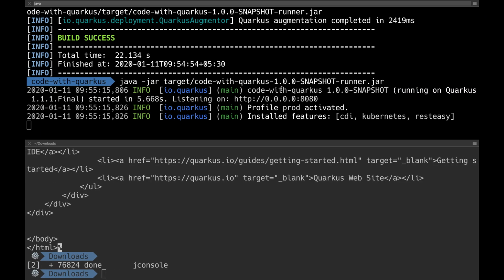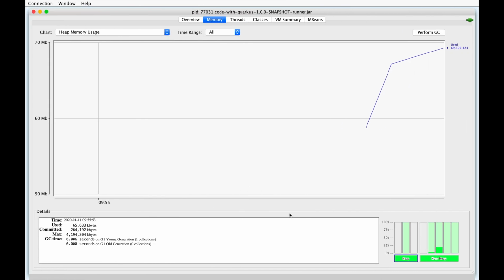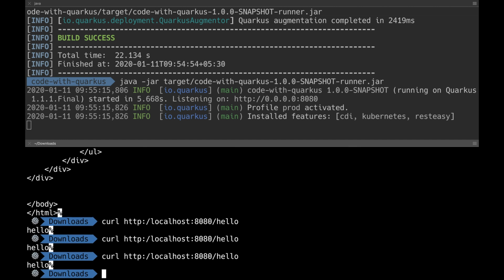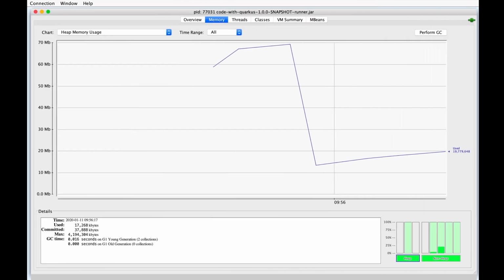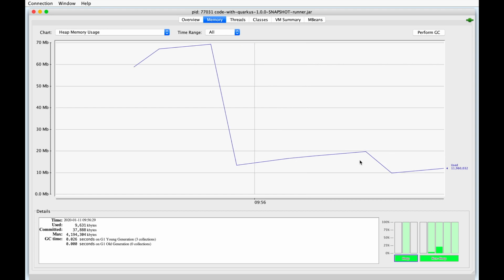Now I can go and hit my curl. I can see that it's going up to 70 MB. There is more or less a 10 MB difference, but once you're done with it, if you notice, the memory comes down to 10 MB, right? After the garbage collection happens, the memory shoots down to 10 MB. Let me hit again and again just to make sure we are creating some artificial traffic. Yeah, so the memory is almost there at 10 MB.